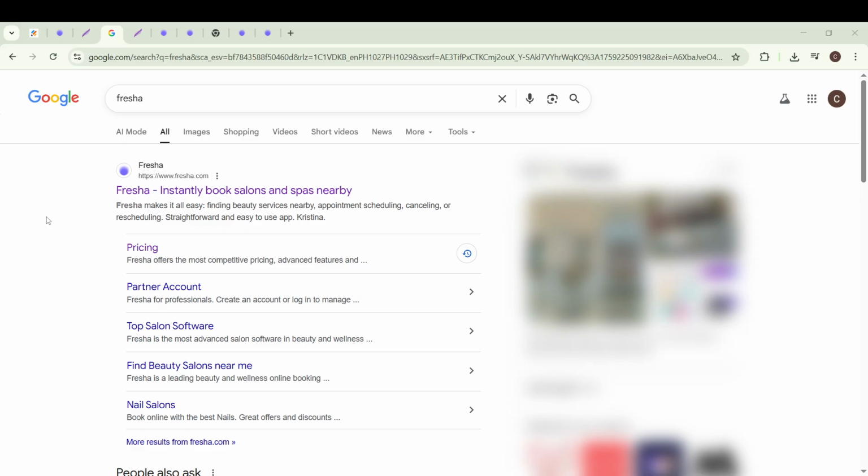Let's dive in. First things first, open your web browser. It could be on your computer, tablet, or even your phone. Once you're online, navigate directly to the Fresha website. Don't forget to bookmark it if you use it often, as this can save you some precious time in the future. Once you're on the Fresha homepage, you need to log in.